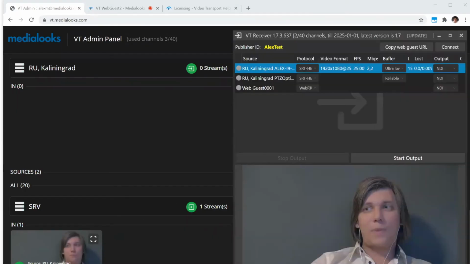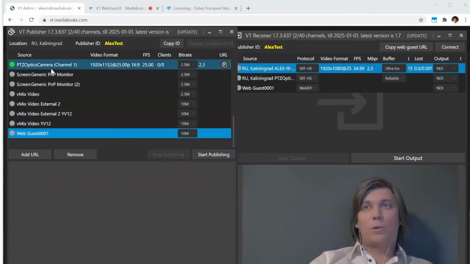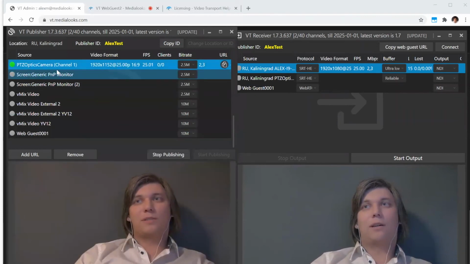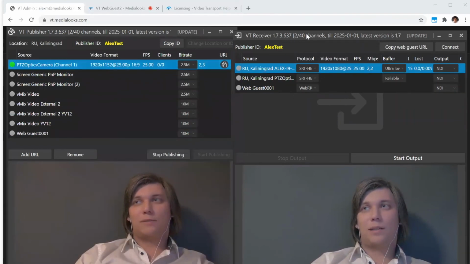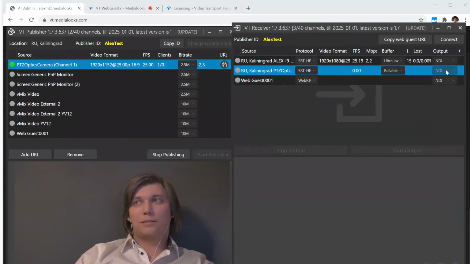Can you control NDI cameras from VT? We do not have specific controls to control the NDI cameras, but what we can do is transfer all the NDI controls through our software. So let me try to show you. Like I do have here, I have a PTZ Optics camera on one side, and then I can receive it at another location and output it as NDI at the other location.